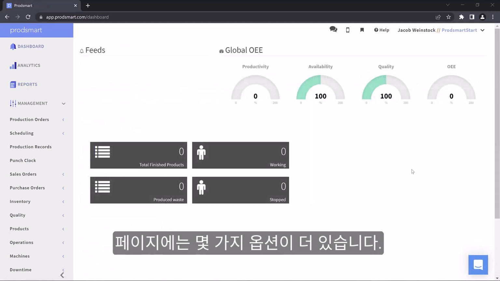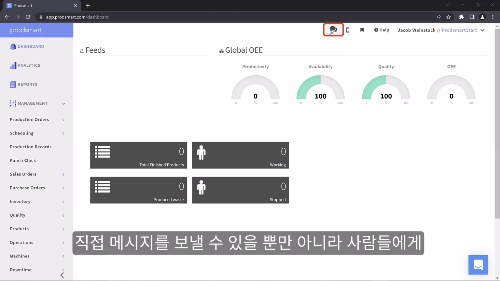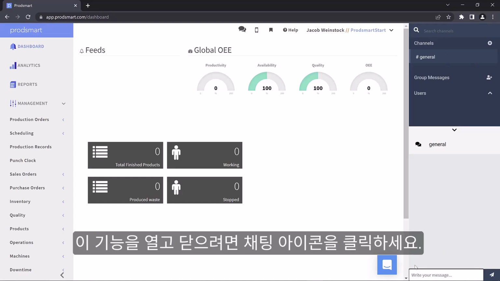Along the top of the page, there are a few more options. The first is Chat, from which you can directly message other people in your team through Prodsmart, as well as creating channels to message groups of people. Click on the chat icon to open and close this feature.